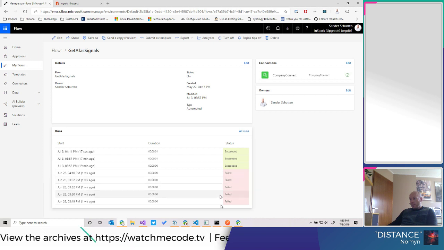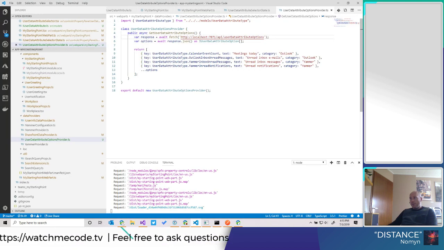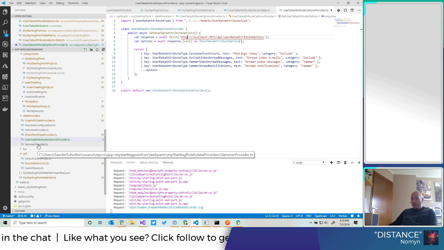But from Postman, it works, and now we want to have this number, that's 0, we want to fetch that through the Webpart. So let's see. We need to figure out where it is called. So let's see if we can find that out.